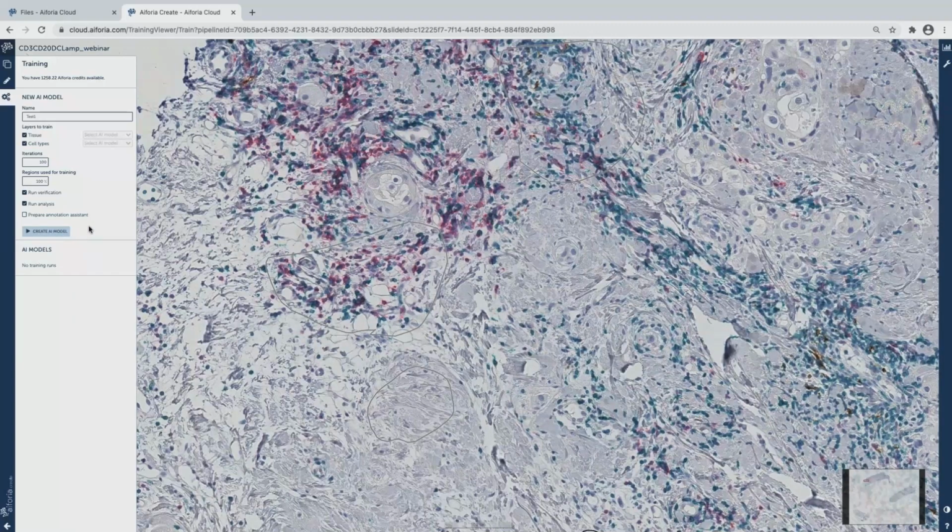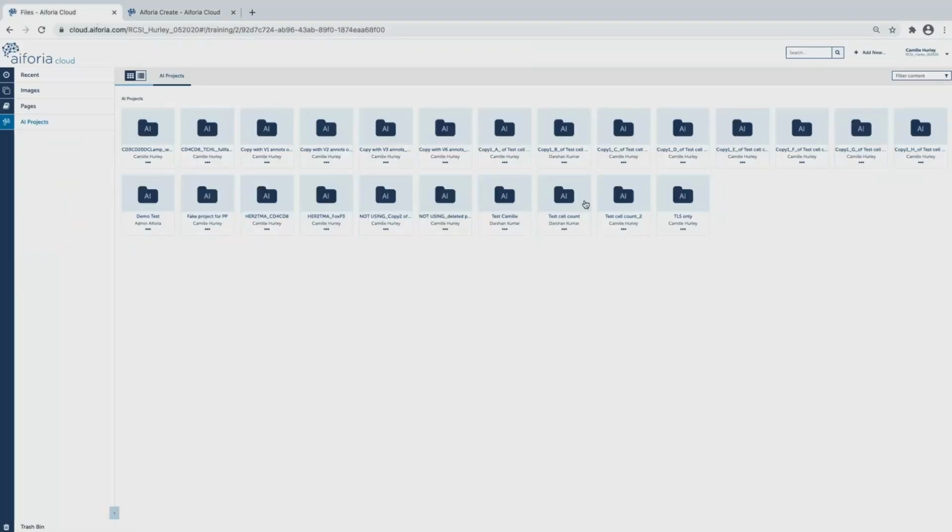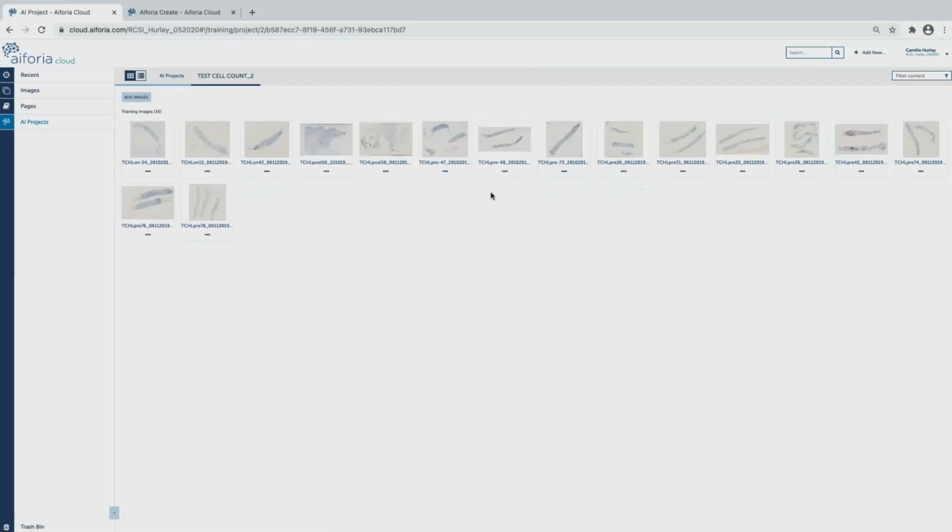I'm not going to run one now, but I'll go through some results of a different training that I did in the early stages of the TLS model training.